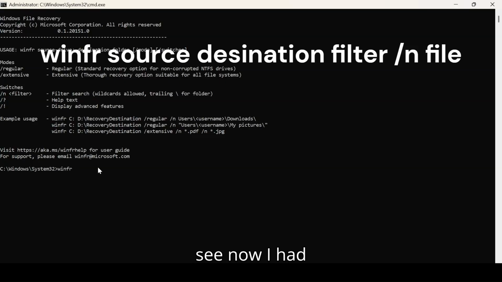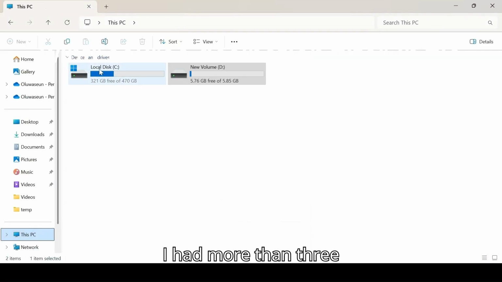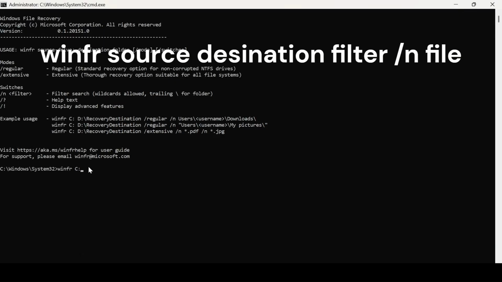Then we need to specify our source, where we deleted the file from, which is our local system here. So we write C: then this is our source, and our destination is D:. That's where the file will go, I mean, where the file will be recovered to.